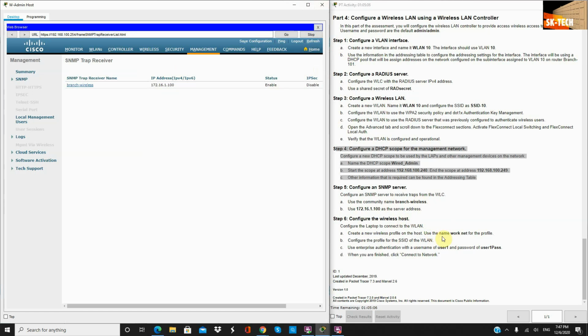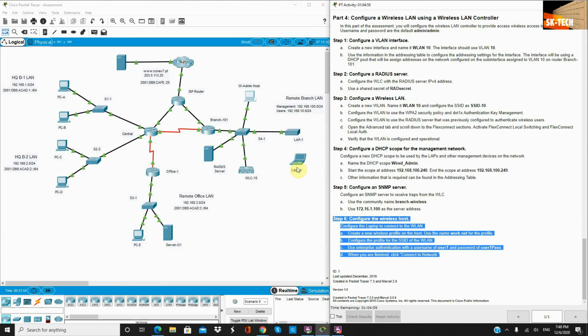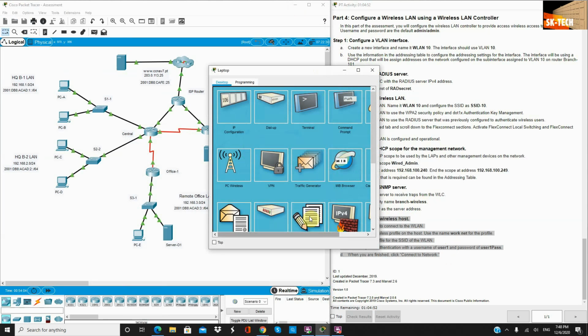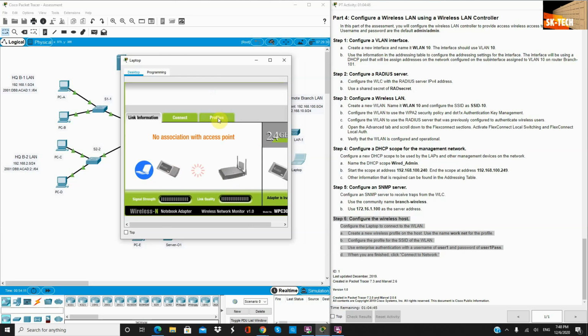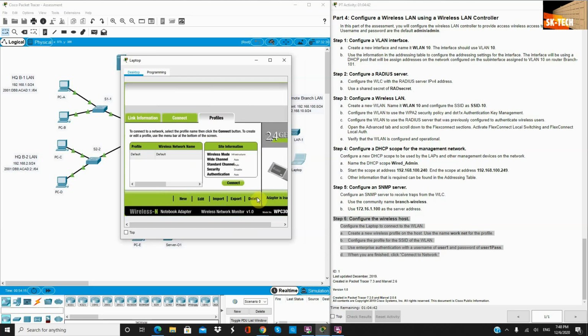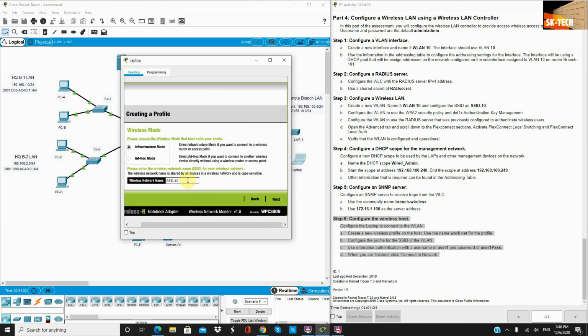Now the last step is to configure the wireless host, the laptop, which we have here, to connect to the network. To do so, we will open the laptop and go to PC wireless. We have to create a new wireless profile. So from here, profile, hit new. The name of the wireless profile is WorkNet. Okay, and then advanced setting, we will just make sure that it verifies the wireless local area network. It's SSID-10.